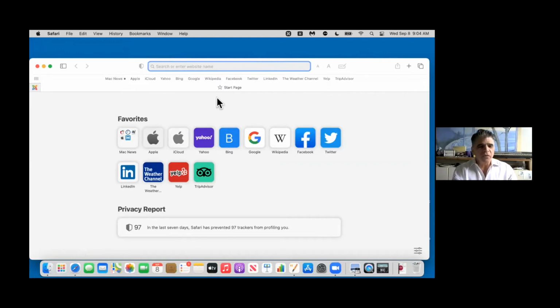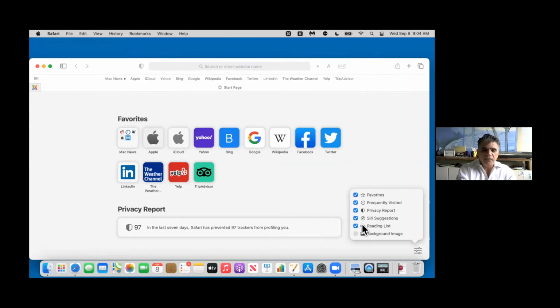So this is what you get though. This is the default start page, and you can customize it. Down here, there's these little slider things. They're not sliders, they're a button. When you click on it, you can see the different things you might want to include in here. But this turns out not to be that handy a page for me.